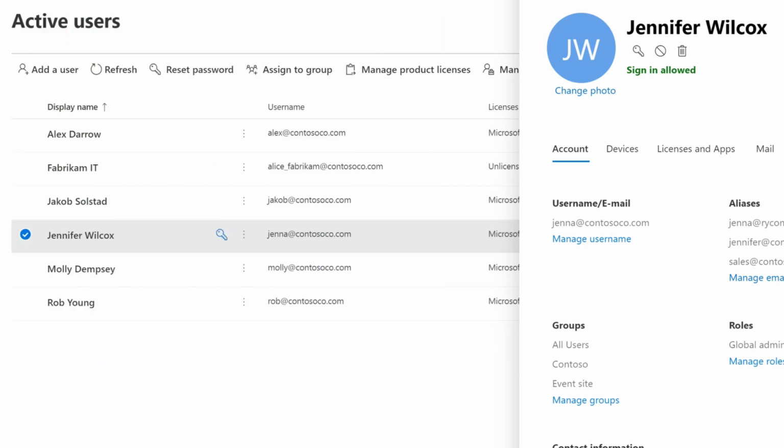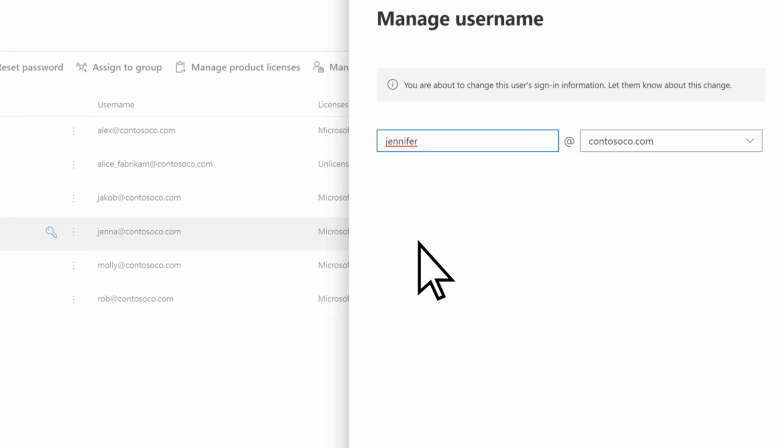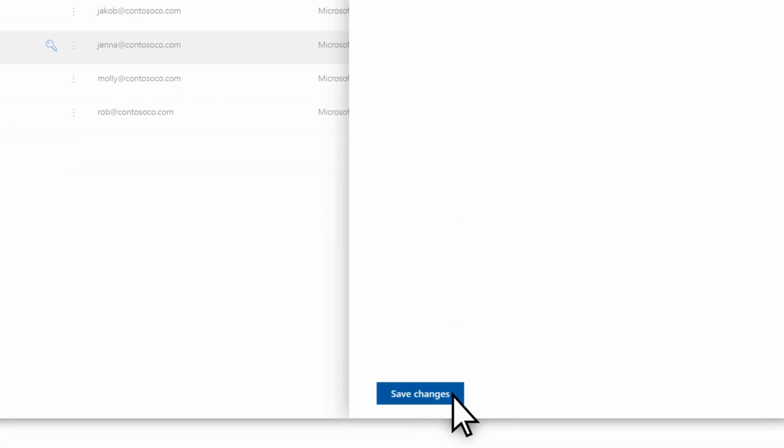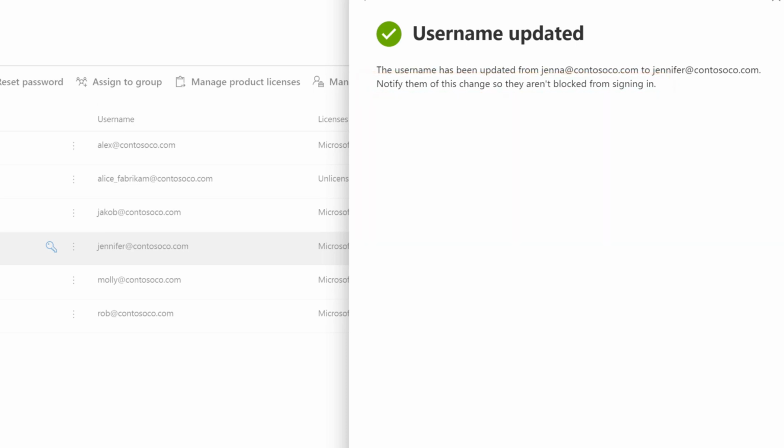If Jennifer wants her actual username changed to the new email, select her name, manage username, type Jennifer, verify the correct domain, then select Save Changes. As a result of this change, Jennifer will need to sign in to Microsoft 365 with this new username and add the new email account to Outlook.